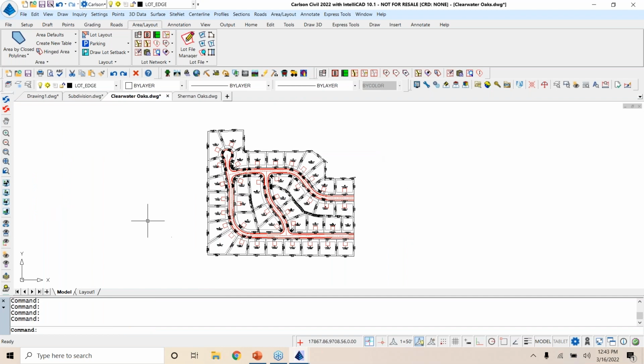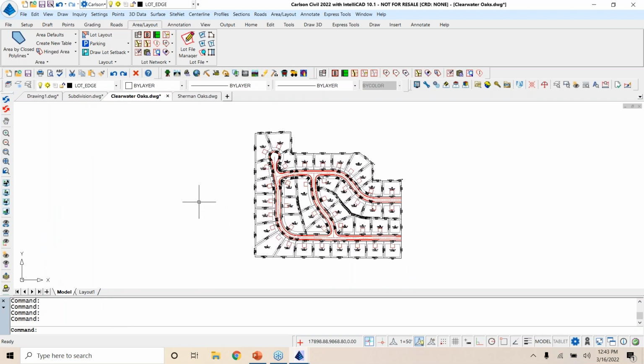I don't think I want to save the changes. Don't need those. All right. So that's 2 different ways you can lay out lots.